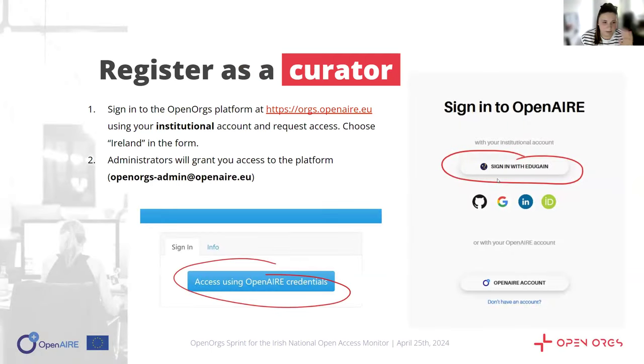Okay, so before we start, if some of you still haven't done so already, here's a quick guide to request access to become a curator. To do this, as Leonita said, head to the OpenOrg's website page using the link provided. I sent it in the chat. You can also use your institutional email to sign up.